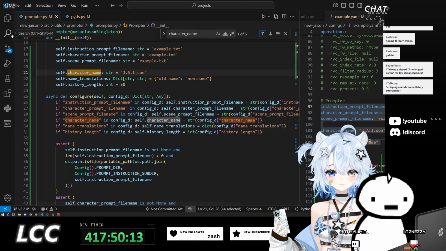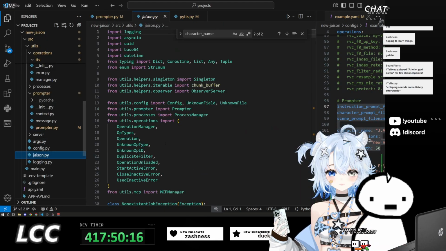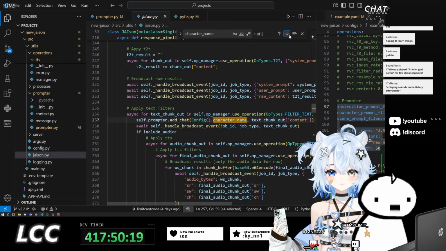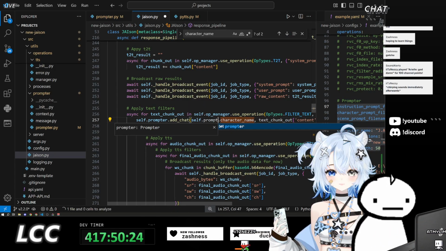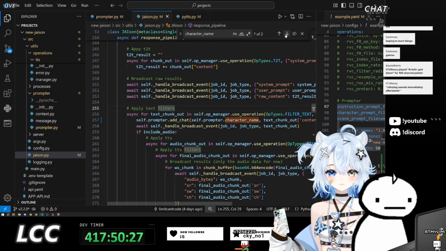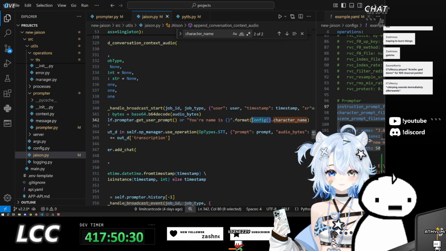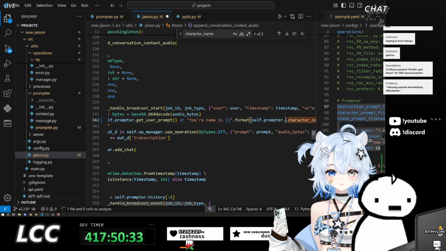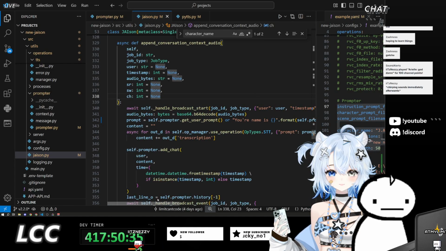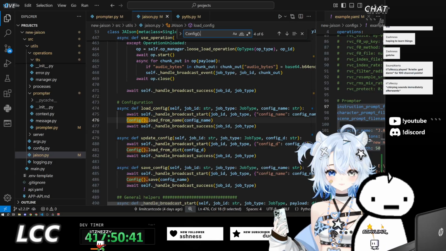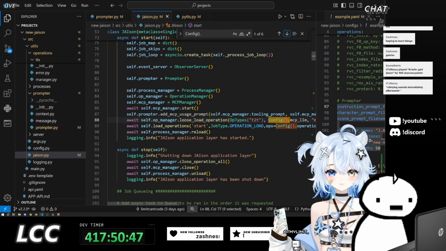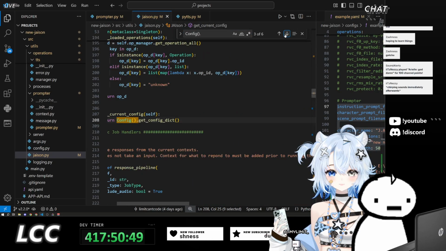Name translations, that's fine. That means we need to make a quick change to the JEISN application layer because we are currently using character name from the config when this should be coming from the prompter. Self.prompter.character name. Also here, self.prompter.character name. That's good. What else do we use config inside of here? Load dictionary, load dictionary, load dictionary, and then these two, MCP LLM and operation. Those are the only two spaces. That is okay. This is all good now.